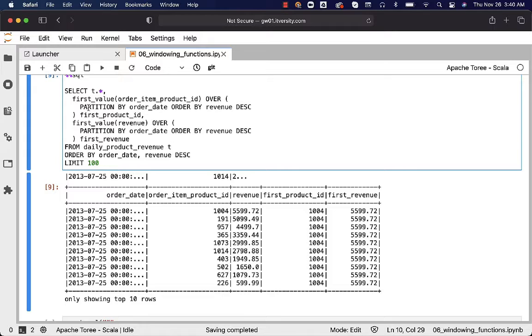Also, when it comes to partition by, it is optional. Sometimes we might want to get the first value or last value globally. In those scenarios, you can skip partition by. However, you have to specify order by and then the field on which you want to sort the data. If you want to sort the data in descending order, you also need to specify DESC. Otherwise, by default, it will be sorted in ascending order.